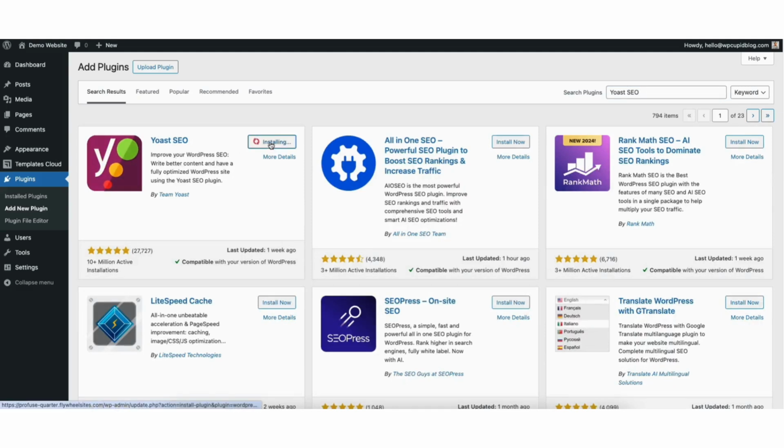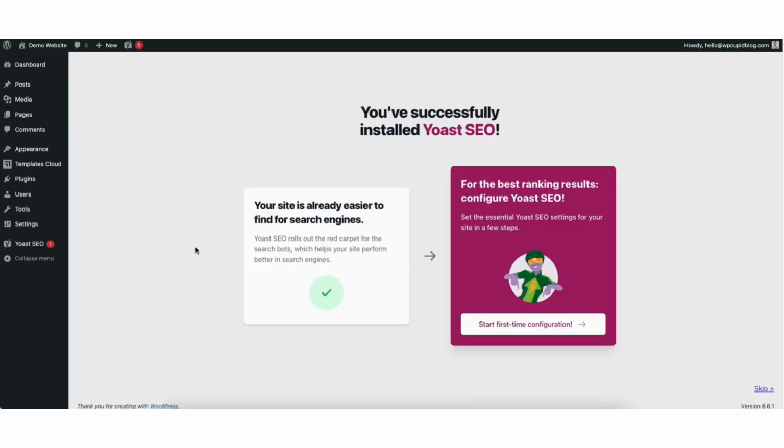Click the Install Now button to install the plugin. Once it's done installing, click the Activate button. Once it is done activating, you'll be on the You've successfully installed Yoast SEO page.